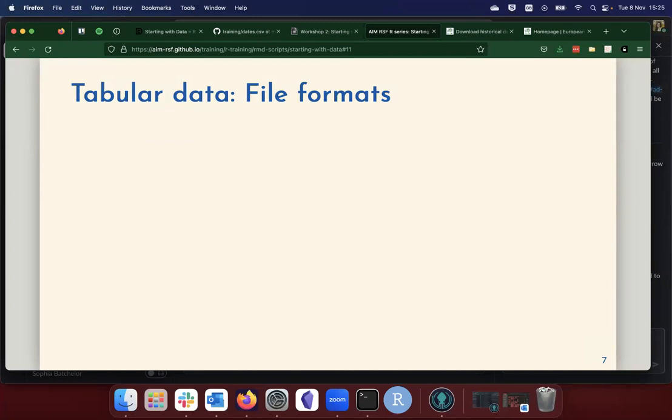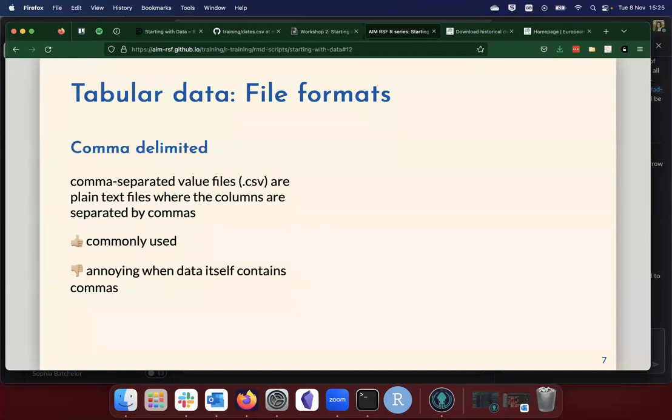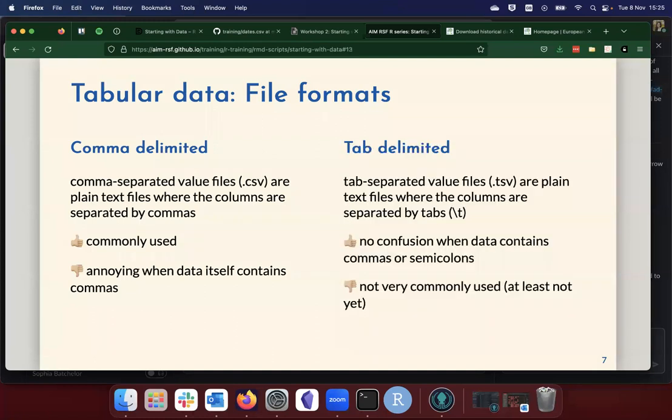And the two options I said I will give you are CSV files, so comma separated value files, which are plain text files where the columns are separated by commas. A good thing about these files is that they are commonly used. And in fact, that is the file format we'll be using today. But they can be annoying when the data itself contains commas. For example, if you come from a part of the world, like I do, where decimals are commas instead of full stops. So that can be a bit annoying.